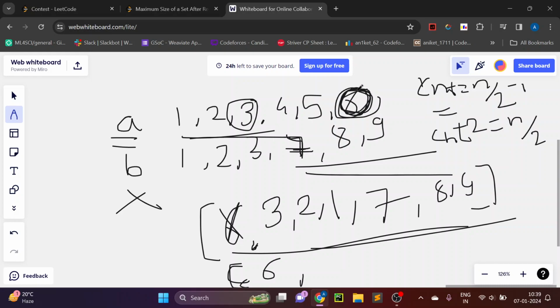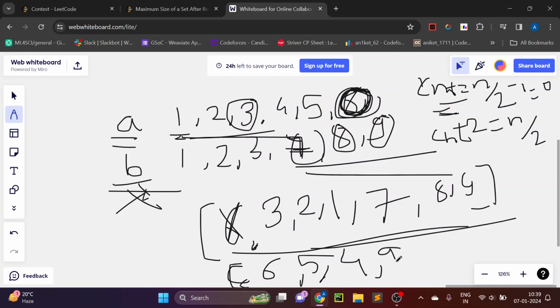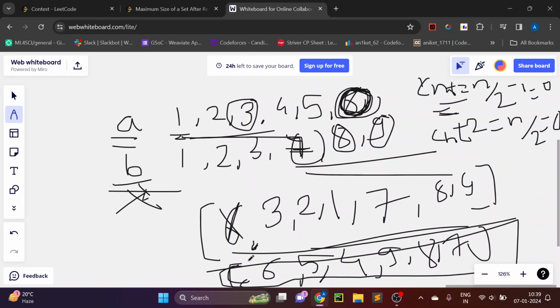So I will first insert all the elements which are present only in A but not in B. So I will insert 6 5 4, and after inserting I will decrement the counter each time. Now I was able to find 3 elements, so the counter will become 0 because n by 2 here is 3. Then again from B I will insert all the elements which are present in B but not in A. So 9 8 7. So here the counter becomes 0, so the set size becomes 6.